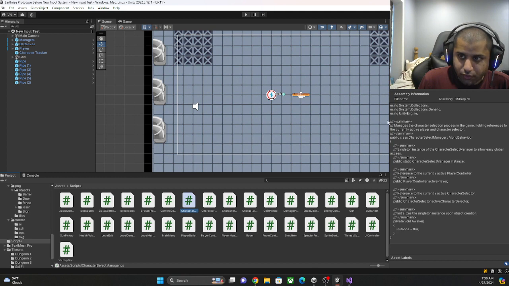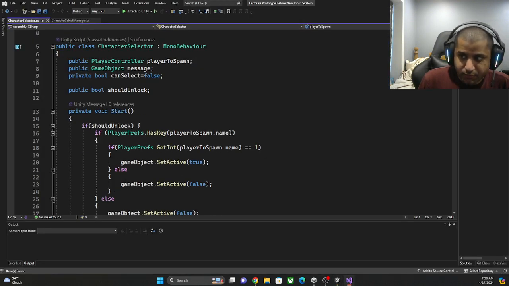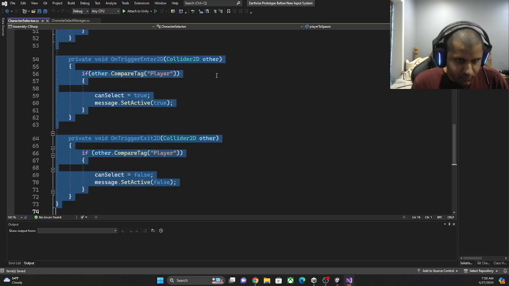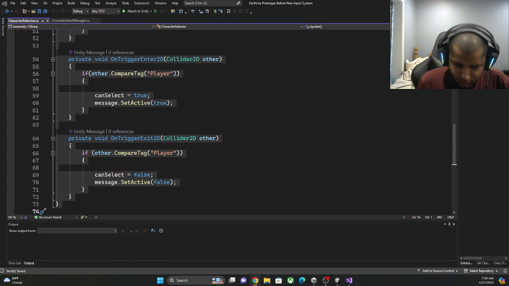Okay, so character controller, is this character, no, I'm sorry, is this character selector? Character select manager, rather. We haven't broken anything yet, so that's a pretty good sign. So I'm happy about that at least.